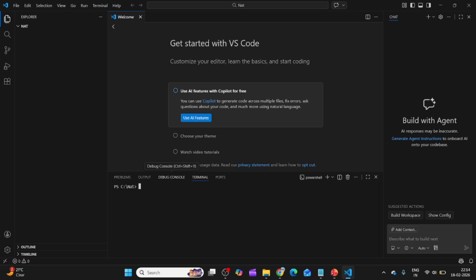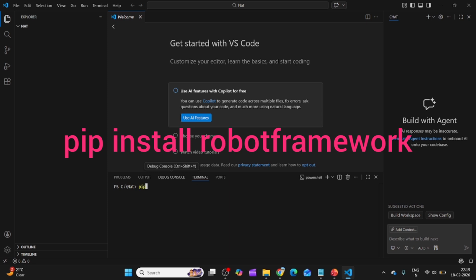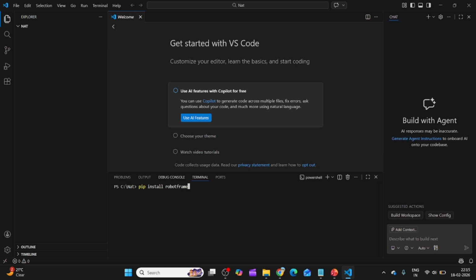So as I said, we are installing robot framework. So first we have to install robot framework, and I have already mentioned when we were installing Python, pip is also installed with the Python. So now pip is not required to install. So just type pip command. So install robot framework. This is the command for installing robot framework.